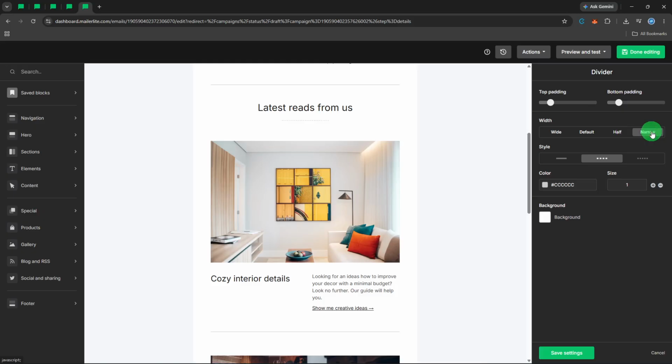One of the most important settings is the spacing above and below the divider. Increasing the spacing gives your content room to breathe and prevents the email from looking cramped. A good rule of thumb is to add at least 10 to 15 pixels of padding on both sides so the divider stands out without overwhelming the text. Take a moment to review the divider's appearance within your email. If the color clashes with your brand, see if there's a color picker available to match it to your palette. Make any necessary changes until it looks just right.